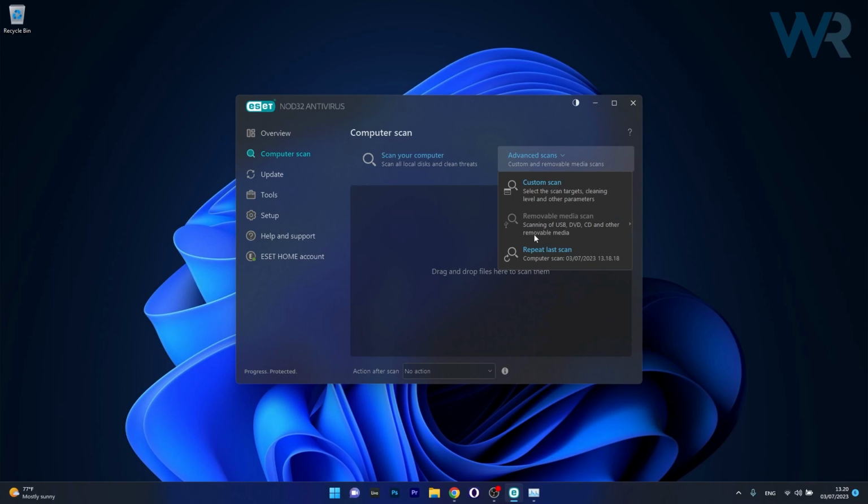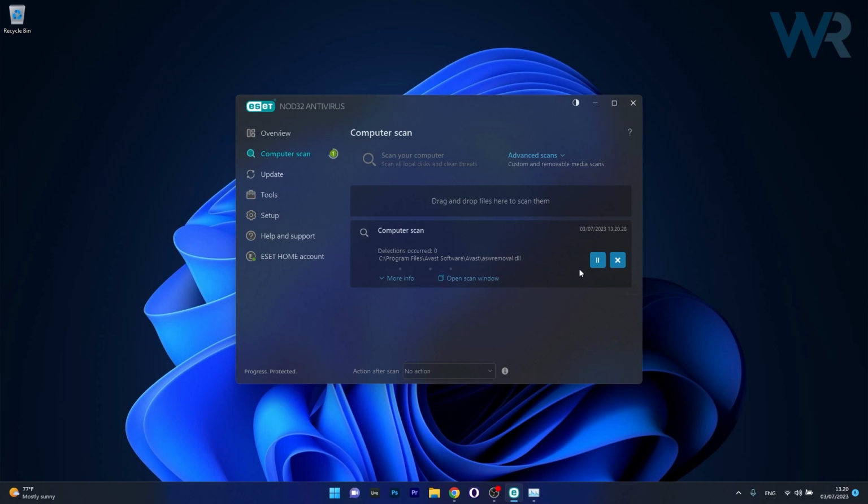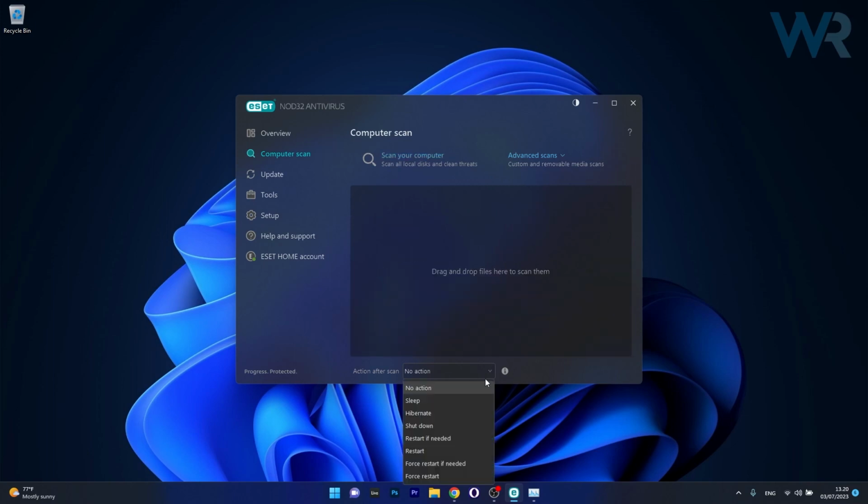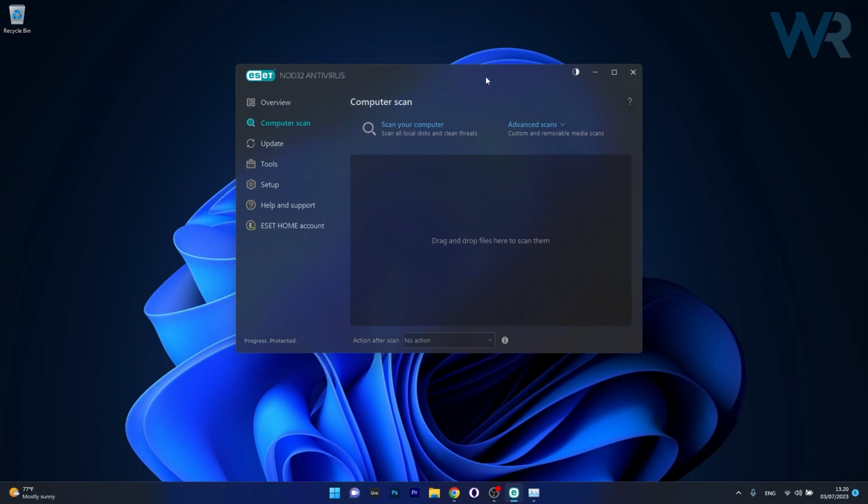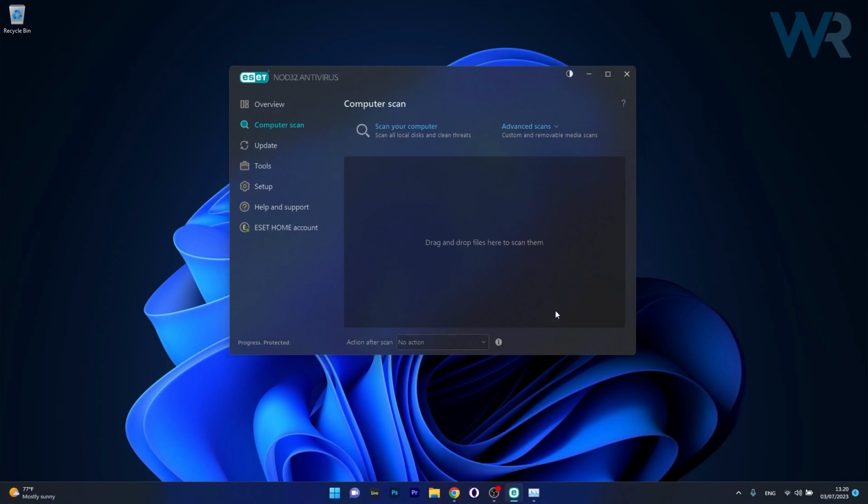Lastly, you can also repeat your previous scan, whether it's a custom or a general one, so a cool little feature once again. And after you're finished with your scan, you can also deploy an action, such as restarting your PC or even shutting it down, which can be useful if you plan to leave somewhere and you just want to scan your PC and take care of itself while you're gone.